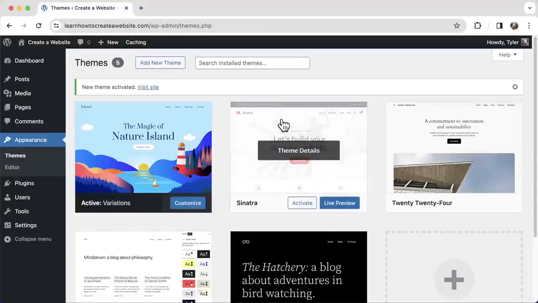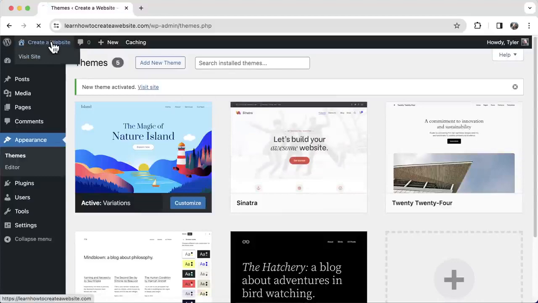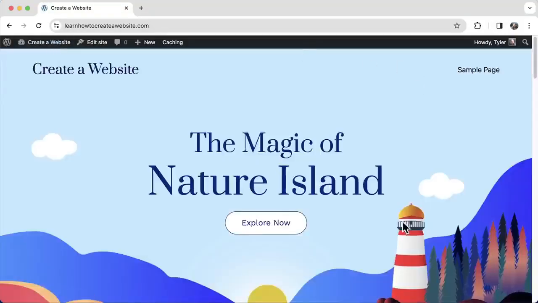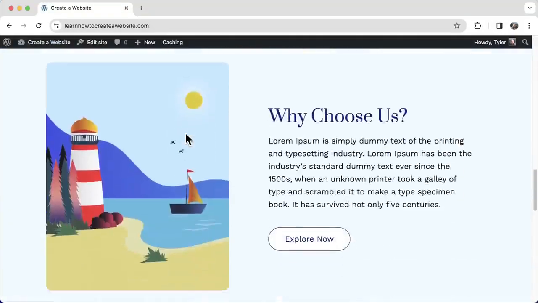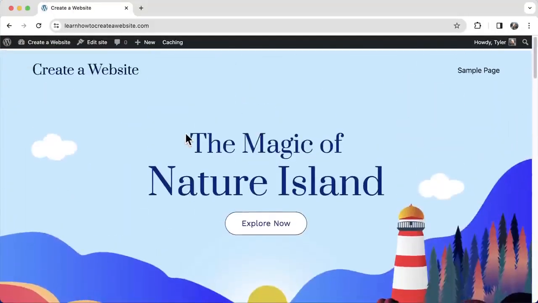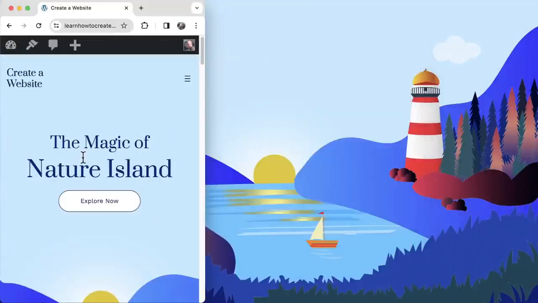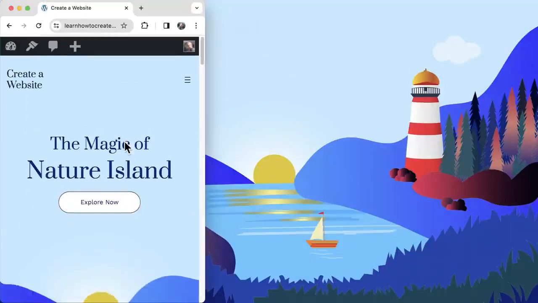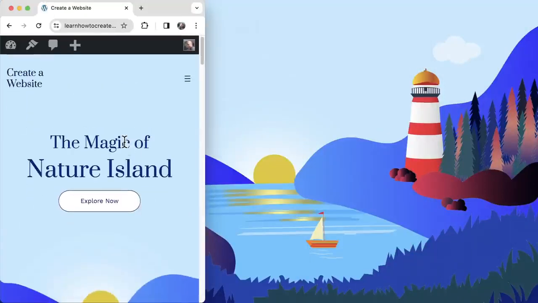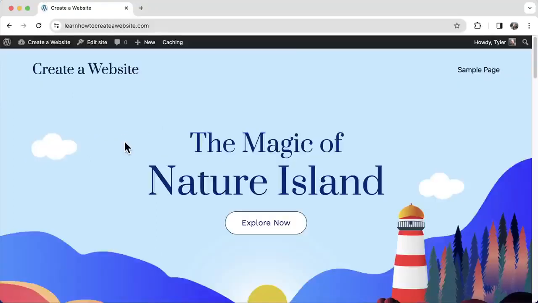So if we click on our website name right here, we can see that this website is now installed. This is what it now looks like. And it's even mobile friendly, so we can just resize it and see that it would work on your phone or any other device that you have. But this probably isn't exactly what you want. You want to add pages to your website, and you obviously want to add your content to your website.